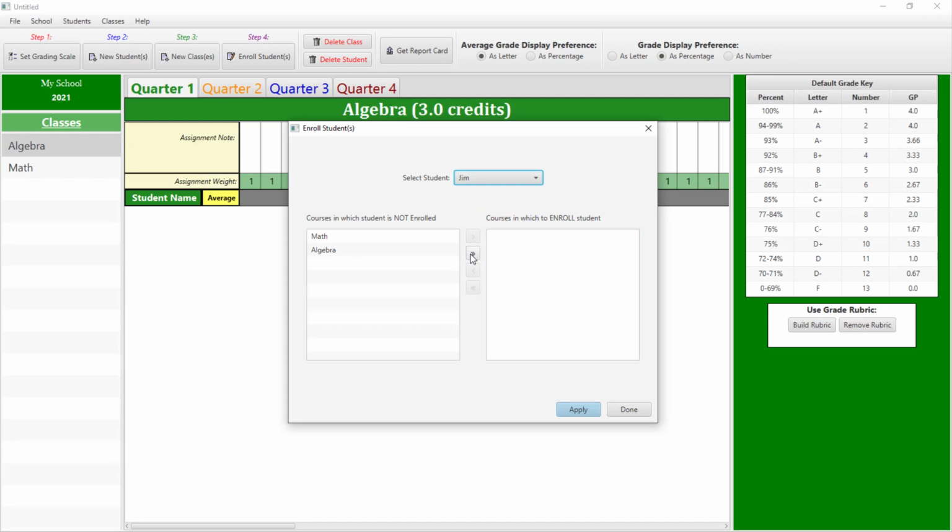To add a student to a course, simply double-click the desired course on the left, and it will be transferred to the list of courses on the right. On the other hand, to remove a student from a course, simply double-click the course name on the right to move it back to the course list on the left. A student will not be enrolled or removed from enrollment until you click the Apply button at the bottom of the window. Keep in mind that if the student is removed from a course in which he has grades already recorded, these grades will be permanently lost.